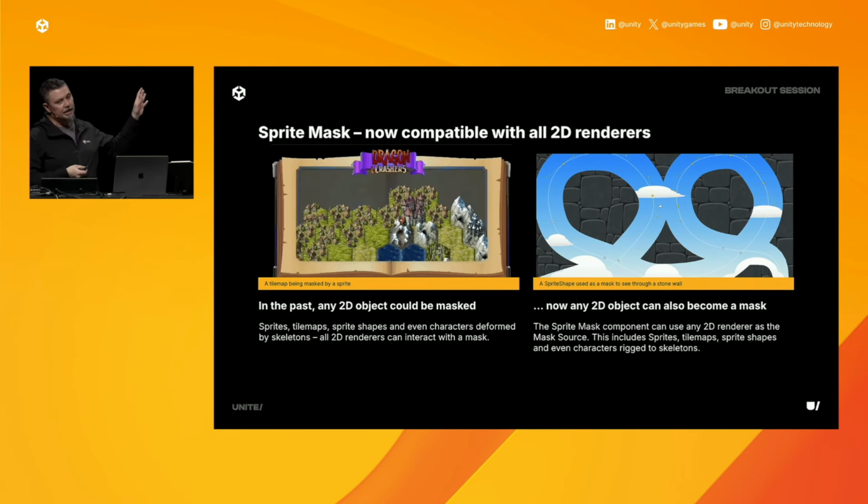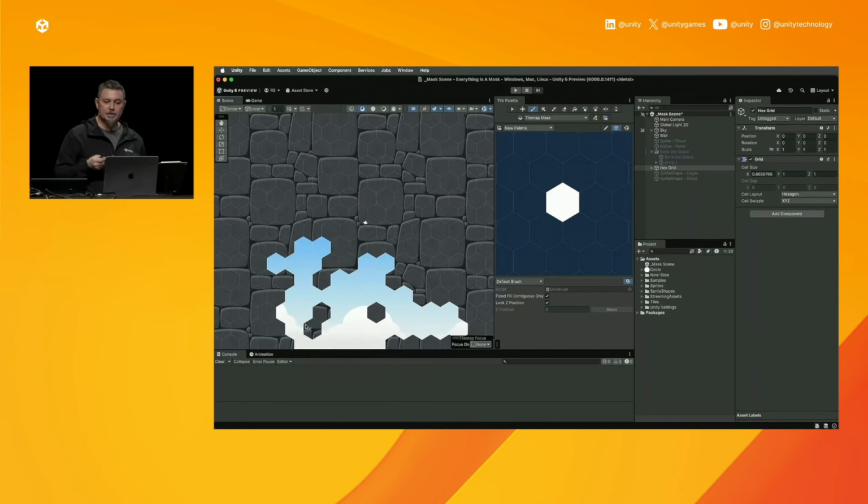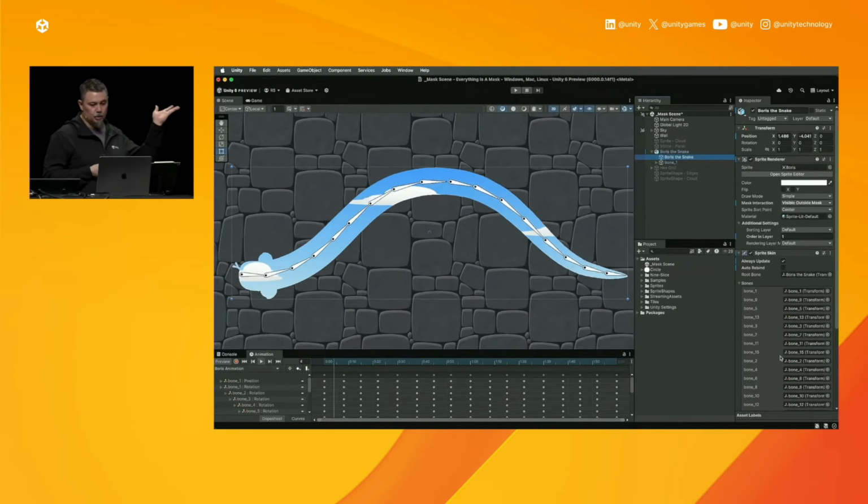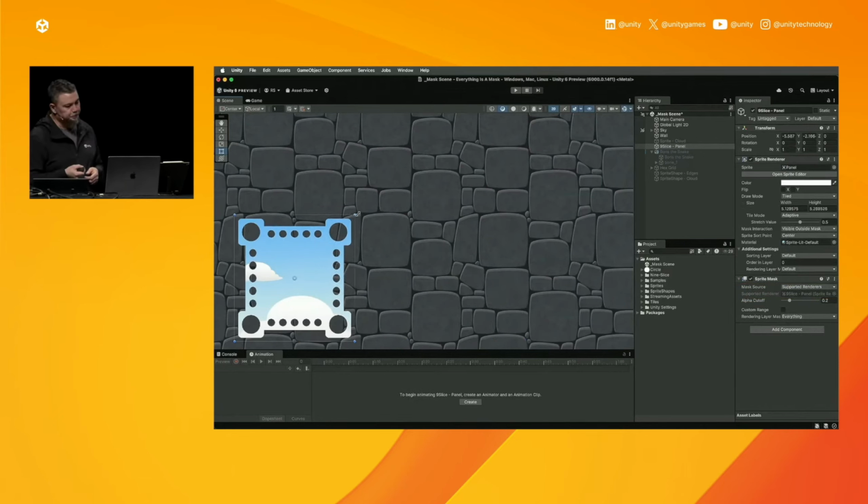Now every 2D object can become a mask, which includes tile maps, sprite shapes, and even characters rigged to skeletons. It also works with 9 slice sprites.